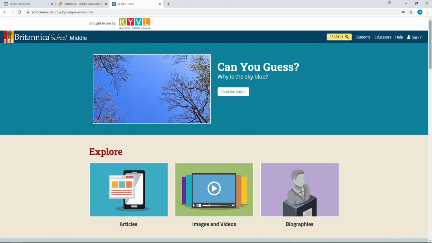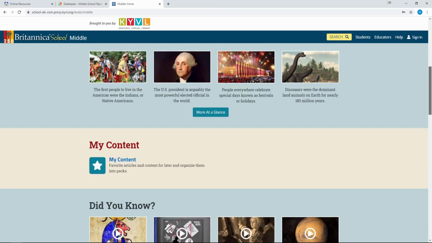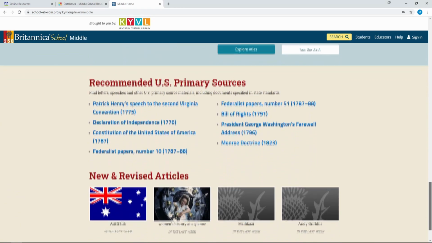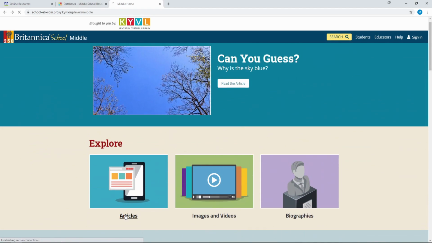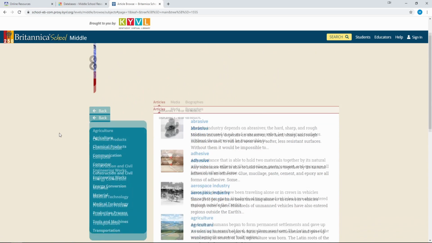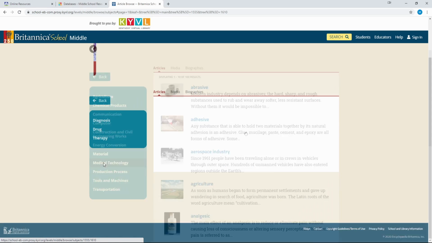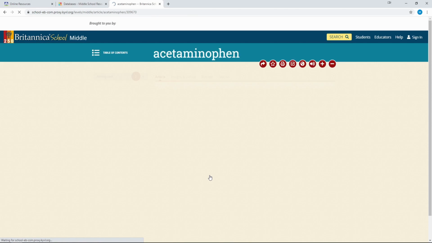This version looks very similar to the elementary school version. However, not only are there more articles to go through, but those articles are written for a higher grade level. Going back to the top, you can click on Articles and choose a category. Here we have subcategories. And the articles themselves.